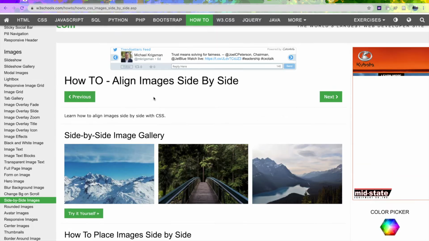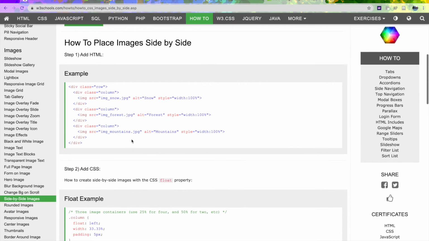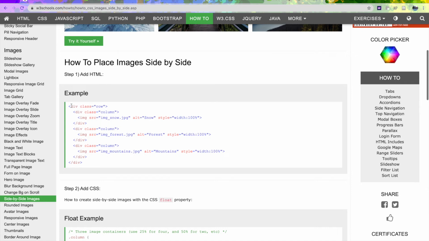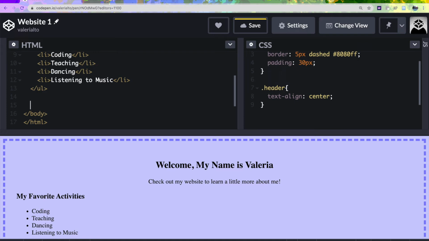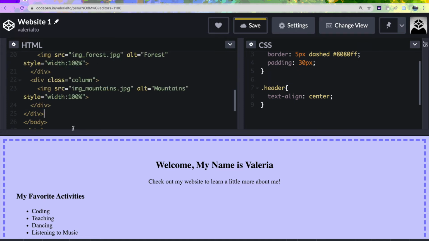So we're going to go again back to W3 Schools, and here it shows us exactly how to do it. So we're going to copy this example, and then I'm going to tell you what it means. So we're going to copy this underneath, inside of our body tags, underneath everything else.